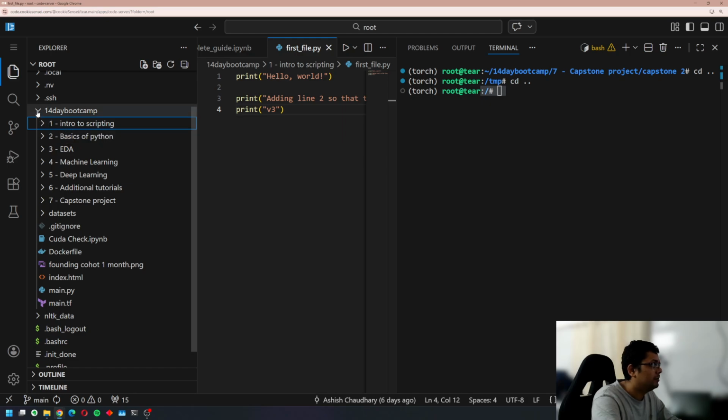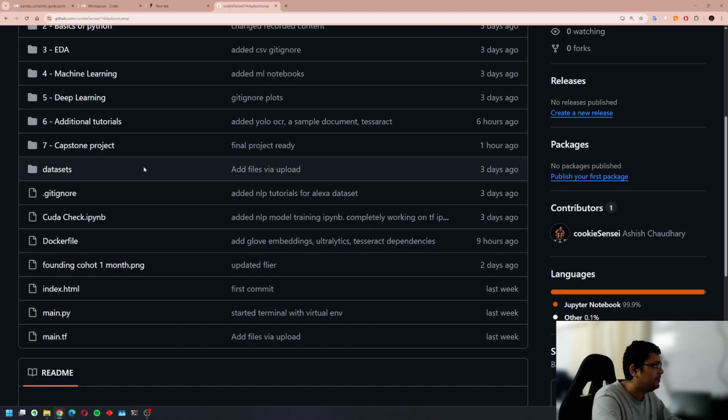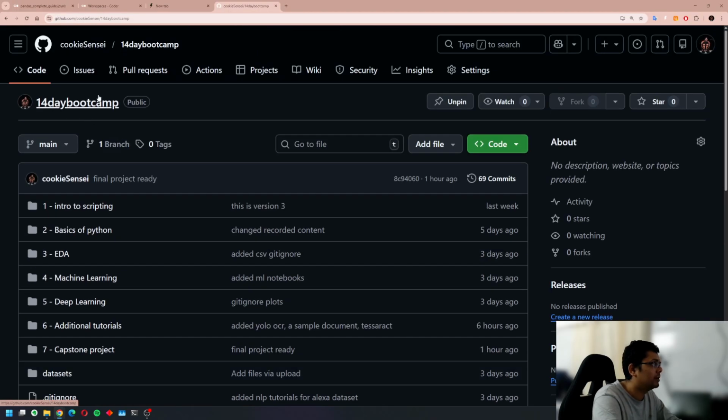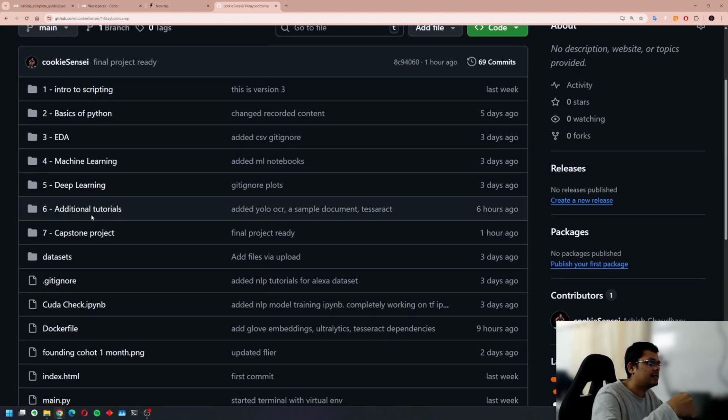Just as it was in the GitHub, I have the entire repo of 14-day bootcamp sitting right here. In the GitHub, I make the changes, VS Code reflects the changes. In VS Code, I make the changes, GitHub reflects the changes. So that's the magic. I have a local copy of the entire code and a cloud copy of the entire code. So there are two copies of the same thing. As soon as I change one, the other gets changed depending on if we want it or not.